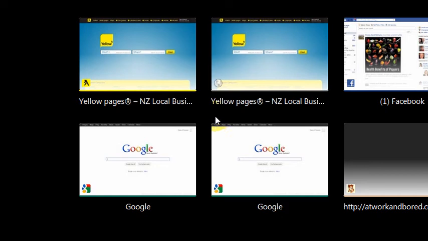The purpose of this tutorial is to extract information from local directories for our database. I've opened up two browser windows, Mozilla and Chrome. The reason I'm using two browser windows is so I can use the Alt and Tab feature to switch between windows quickly when I'm copying and pasting the information.